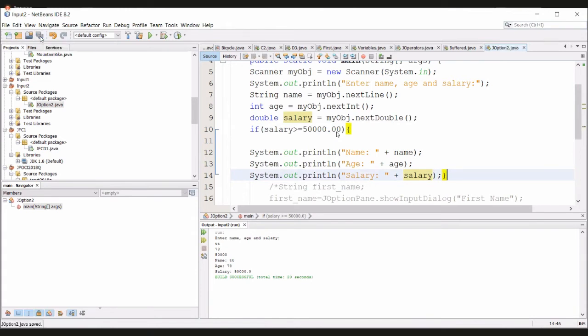Then I'll save the program. Then run the program. Then the program asks to enter the name, age and salary. I'll say name as and then age as 35. Then salary as 40,000. Then it will not display the output, right?